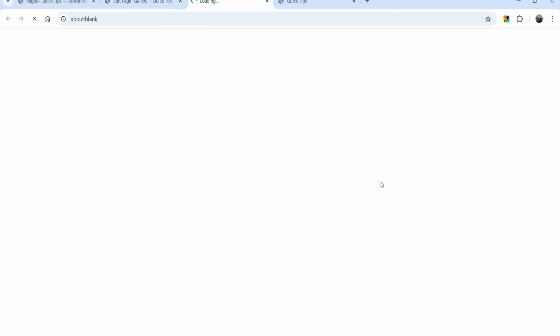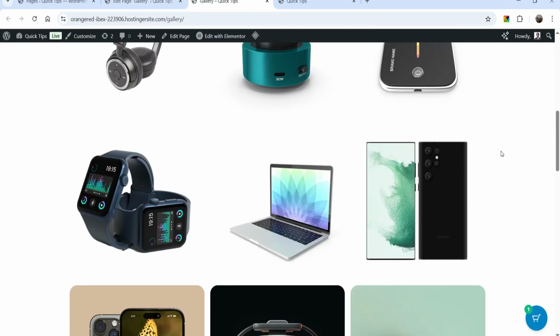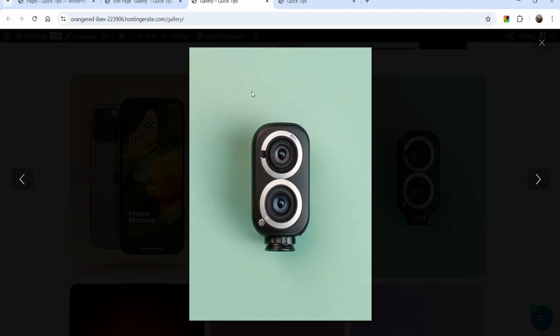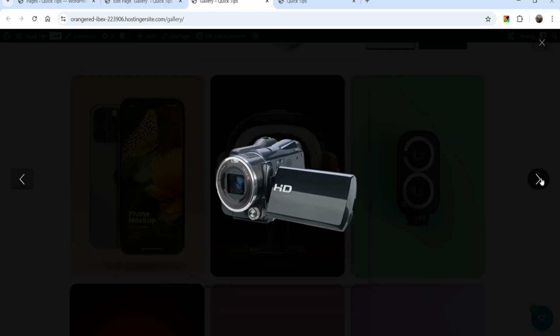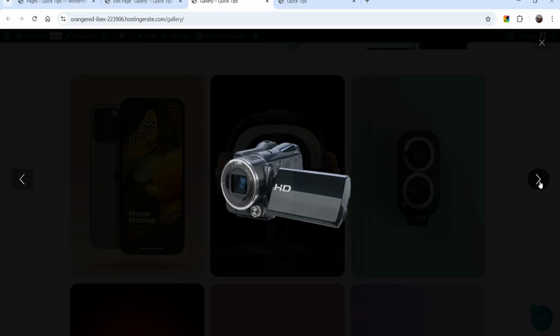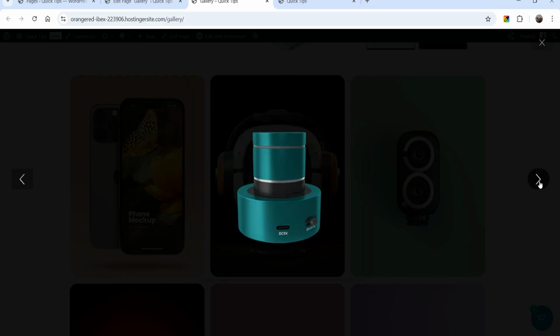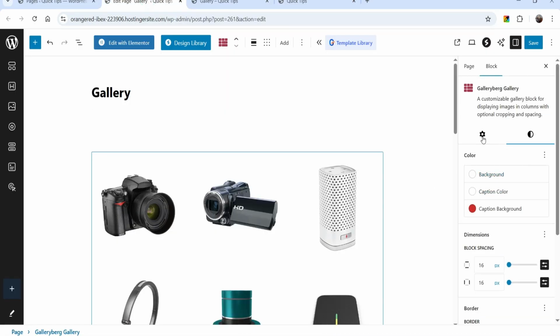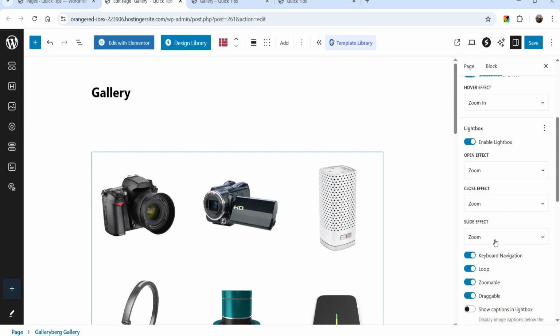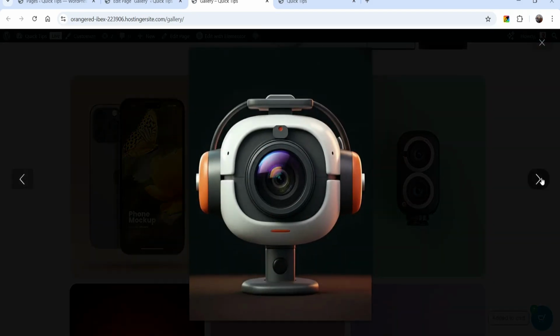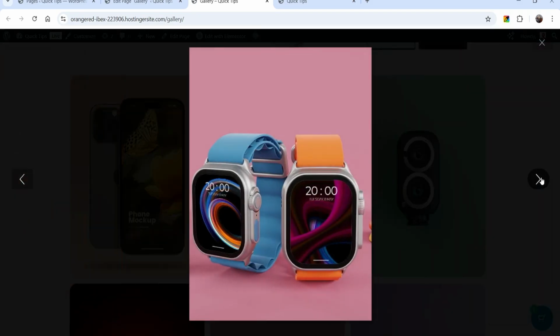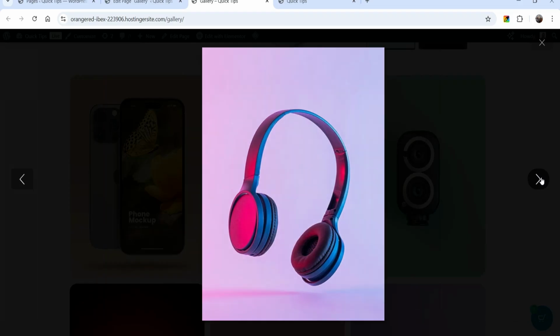Let's click on view page, and this is how the gallery will look. If I click on it, it is going to open the image in lightbox, and I can go to the next image like this. And you will see the zoom effect is there when we go to the next image. If I change it to slide, you will see a different animation. Change it to slide, save it. Let's refresh it. Open the image, and now you will see slide effect instead of zoom effect.